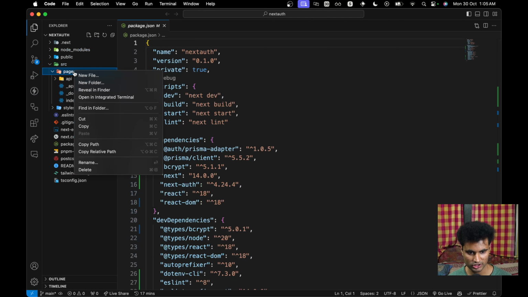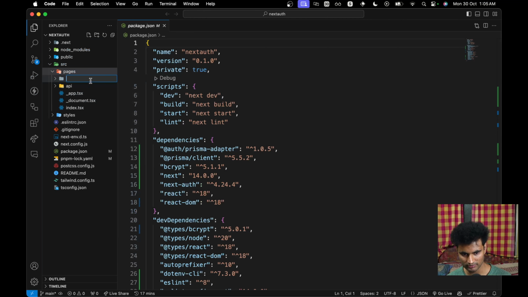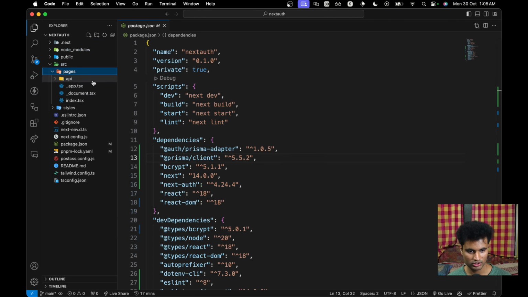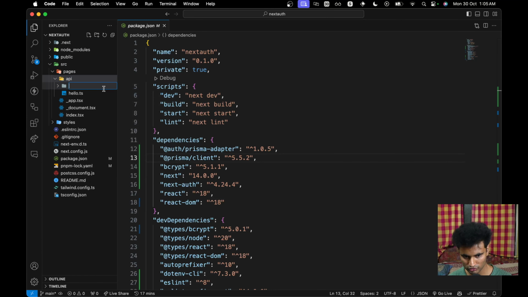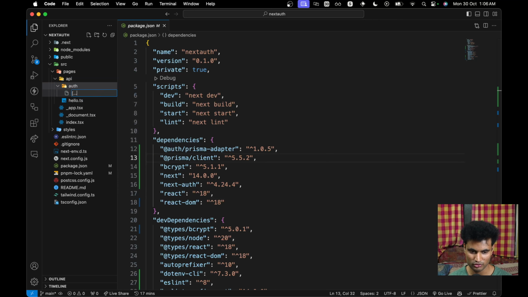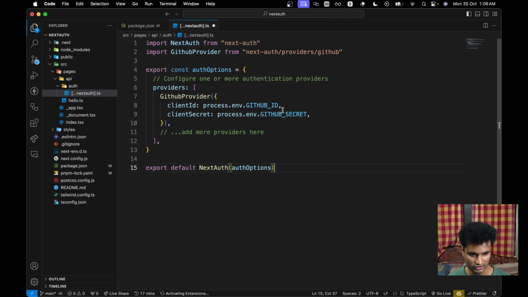So in the pages, we need to create an API. We already have the API. So here we are going to create a new auth folder, and here we are going to have a new folder that catches everything. New file, basically a new route that catches every route sent to the children of this route, if you know what I mean. NextAuth app.ts, and we're going to have this here.